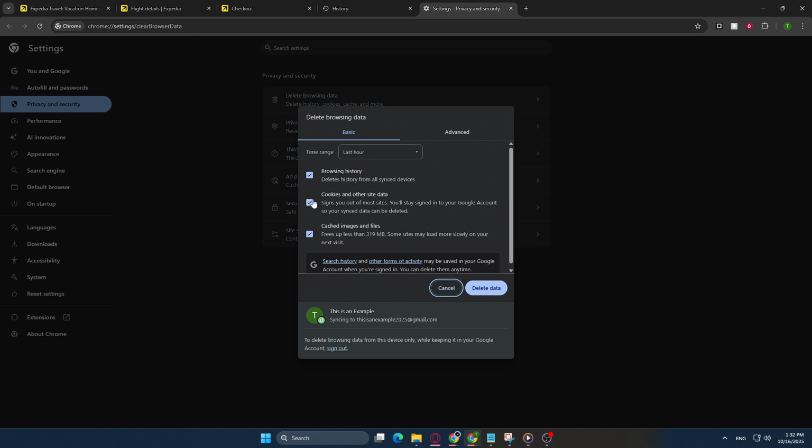In this pop-up, you'll see several checkboxes with different categories of data listed: browsing history, cookies and other site data, cached images and files, and possibly a few others depending on your version of Chrome or extensions you might have installed. For today's task, we're concentrating on cookies and other site data. Make sure you check the box next to this option.